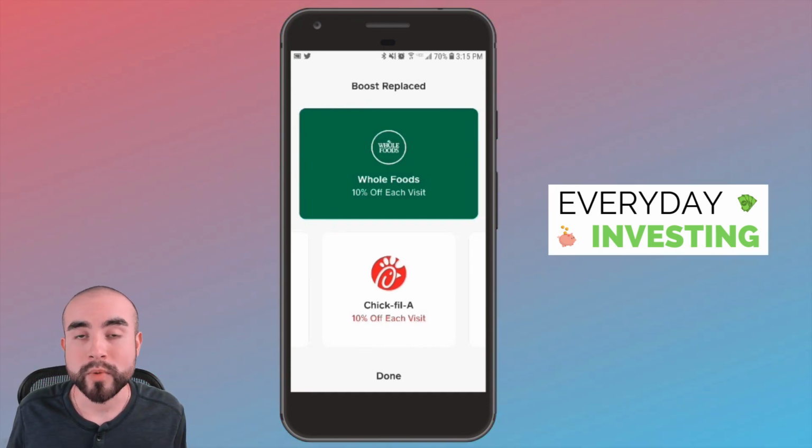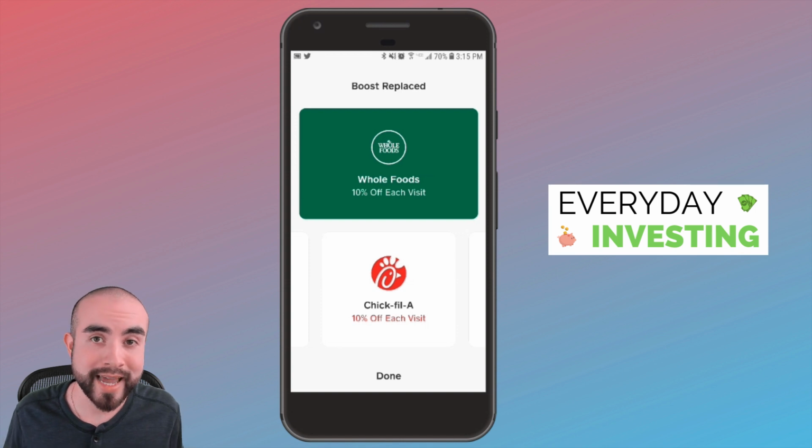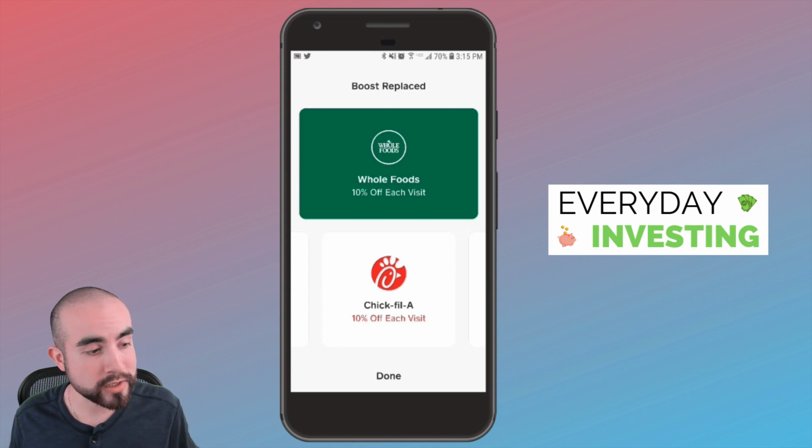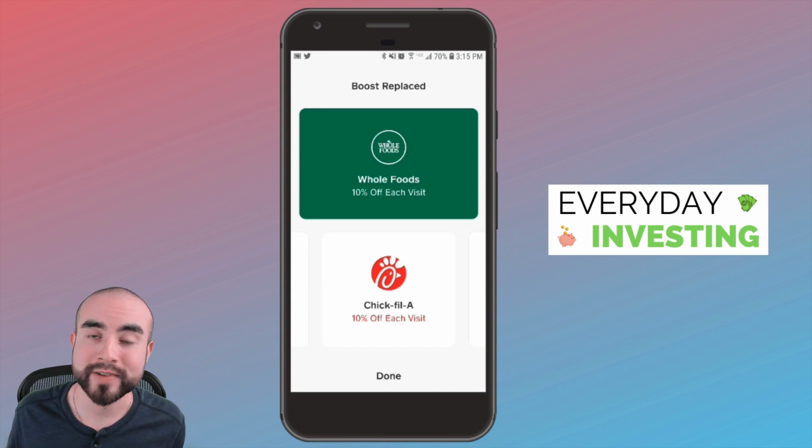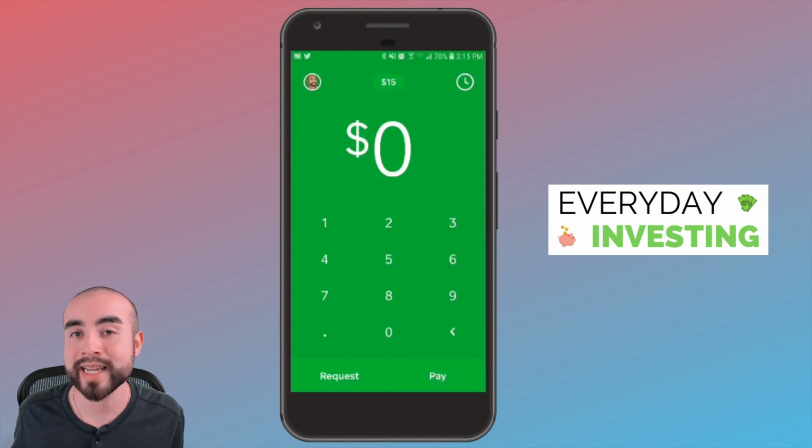So I do want to go over a couple quick tips, guys, to make sure that you actually get cash back with your Cash App debit card. The first thing you need to make sure of, guys, is you need to make sure that you actually have enough cash in your Cash App. You need to have more than the balance of your purchase to get that discount.